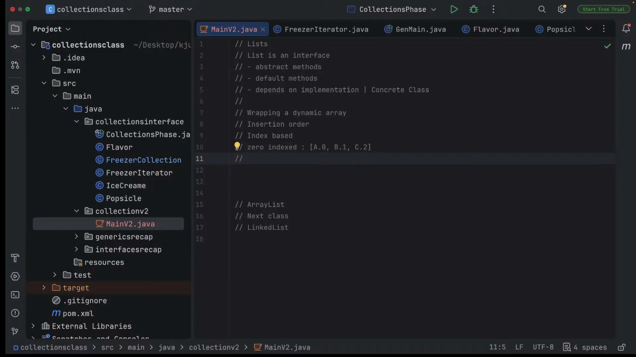So here we are talking about lists. The other thing is it allows duplicates. So within a list, you can have A at index 0, you can have B at index 1, you can have C at index 2, and you can have again B at index 3, you can have another A at index 4 in this case. So it allows for duplicates. You can have duplicate elements.